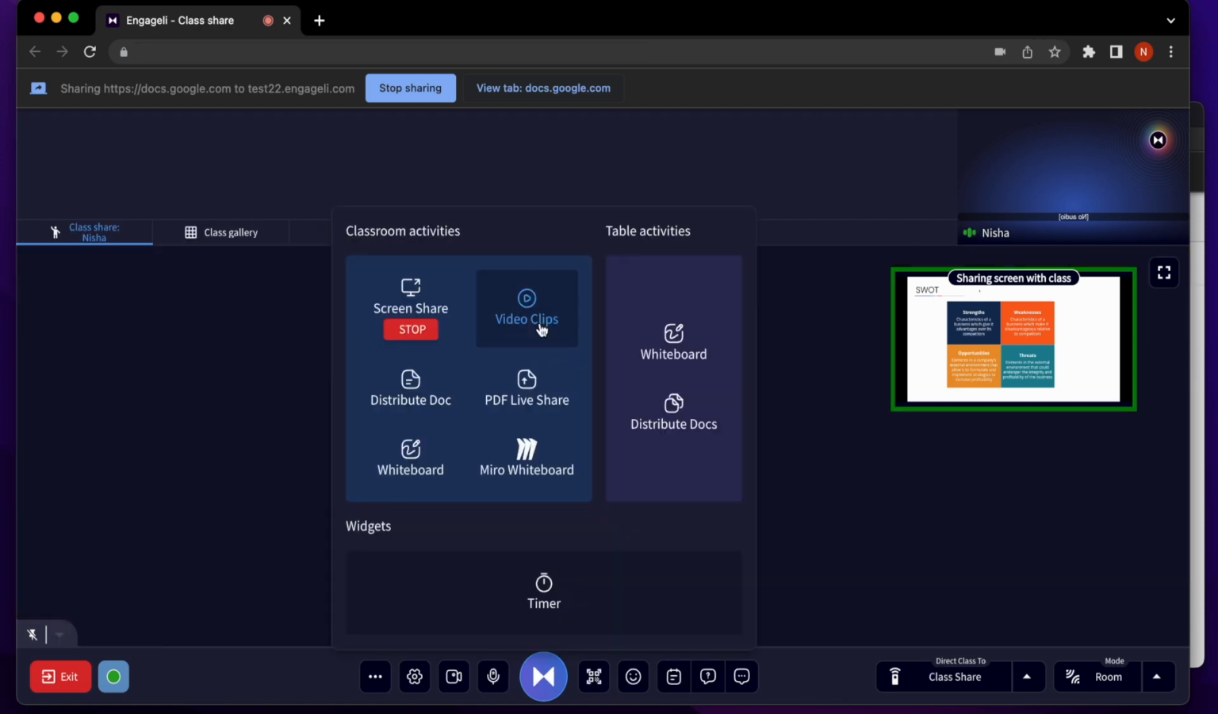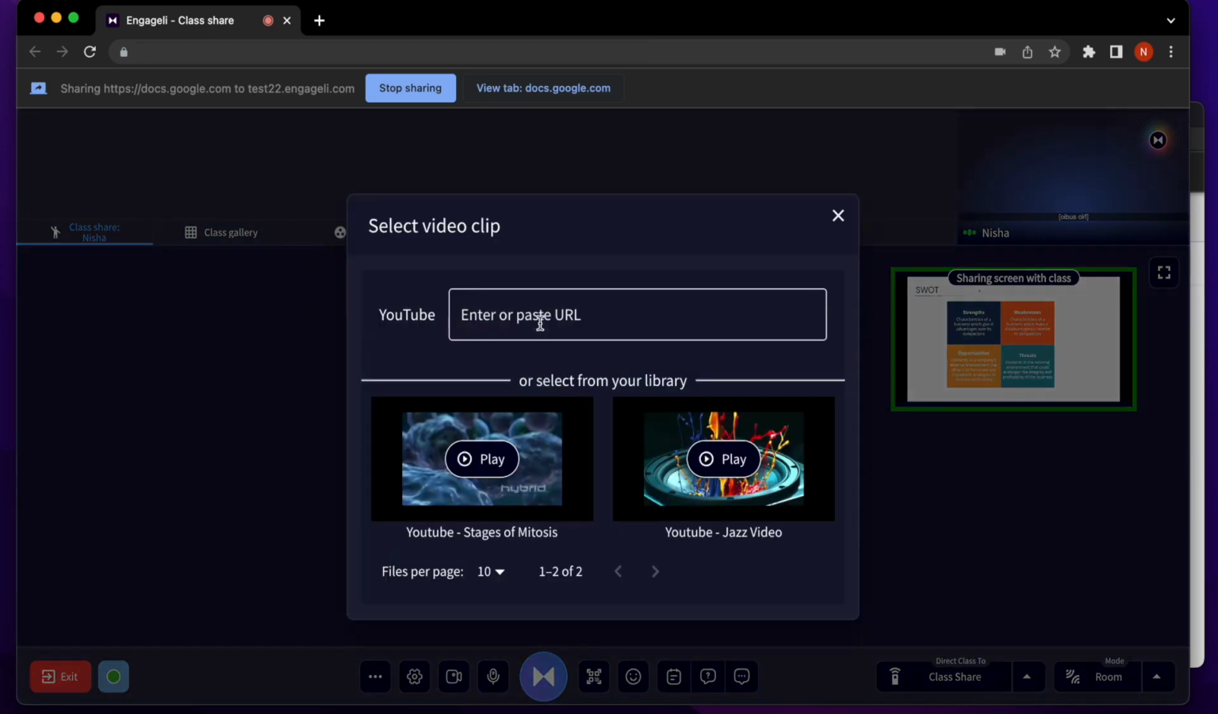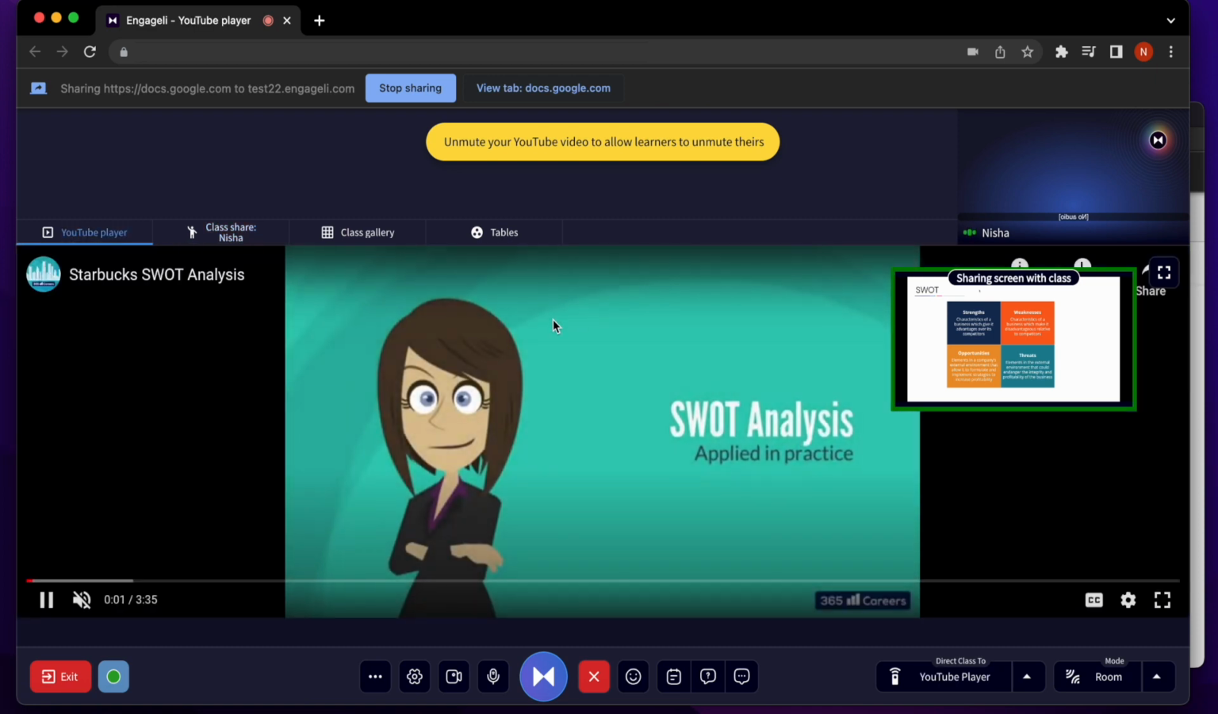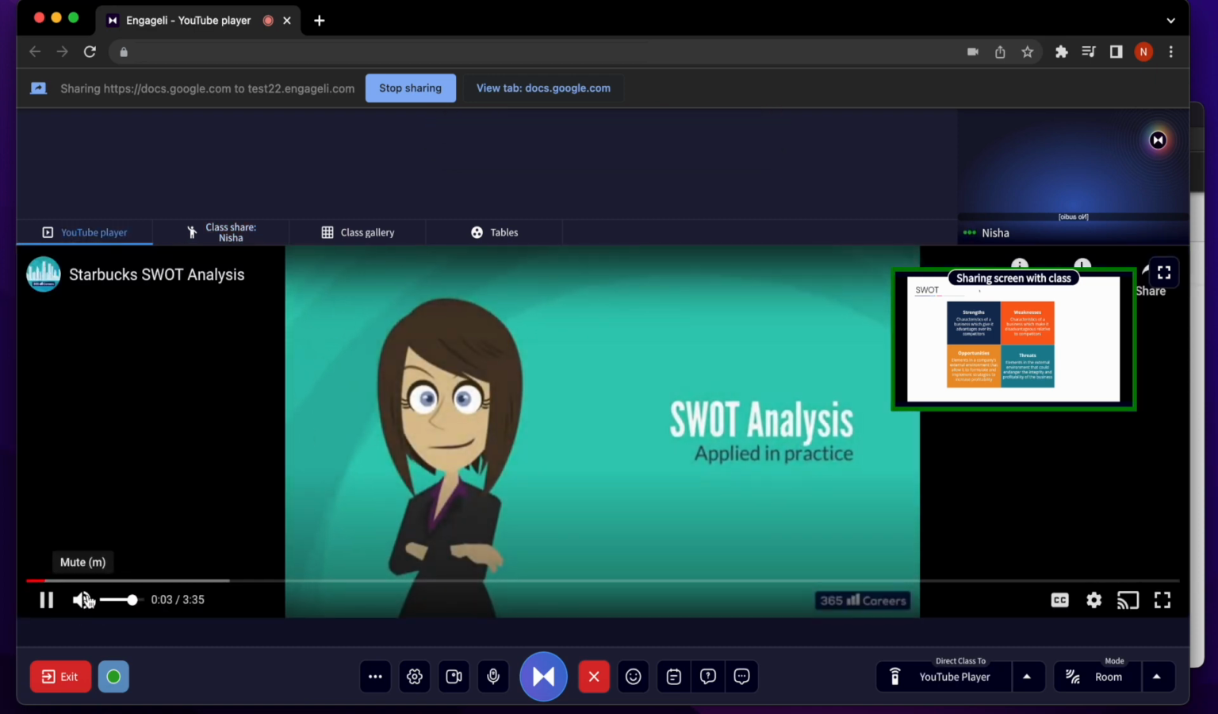There are two ways to play video clips in the classroom. When clicking this button in the live session, you will be able to paste YouTube links into the space and press enter, and a video player will appear in the frame for all learners.